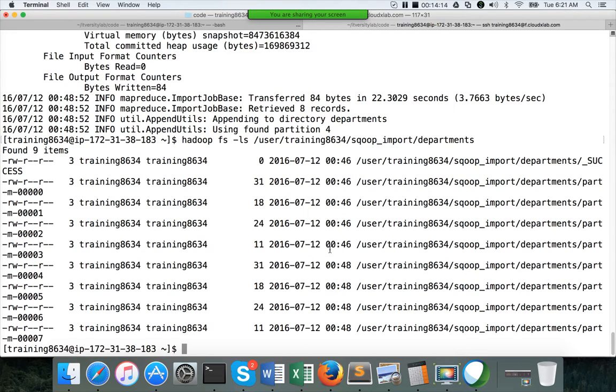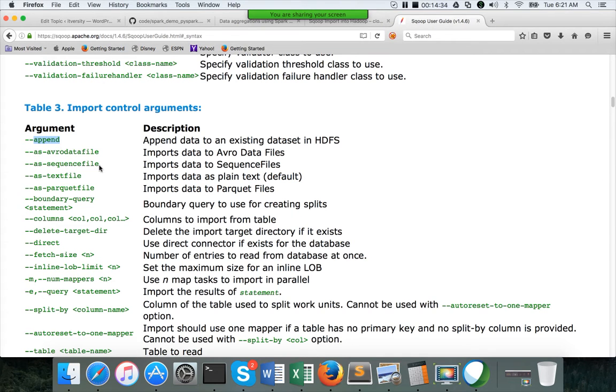You can use append with both warehouse directory as well as target directory. As per my knowledge, I am not sure whether I am correct. You can actually play with it and confirm, but I think it works with both warehouse and target directory. So is it clear? So we have covered append.